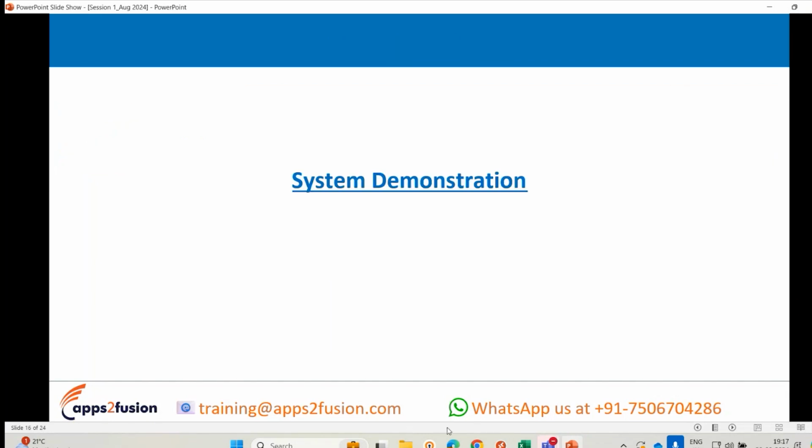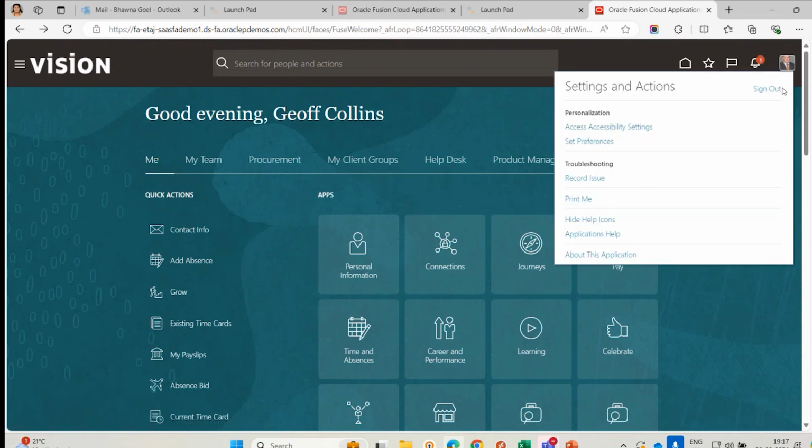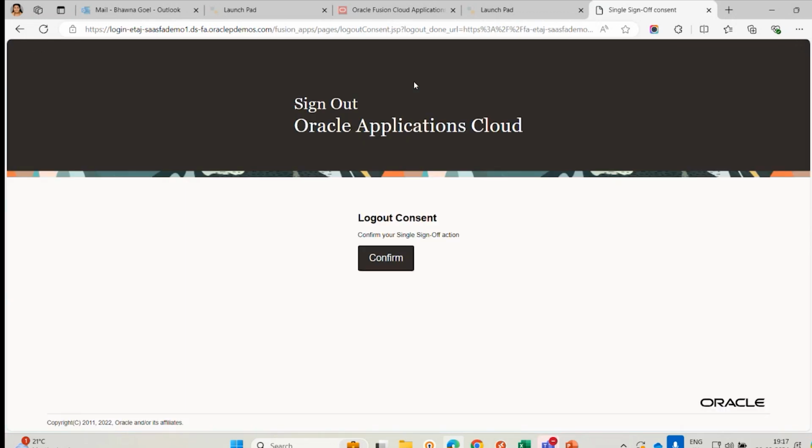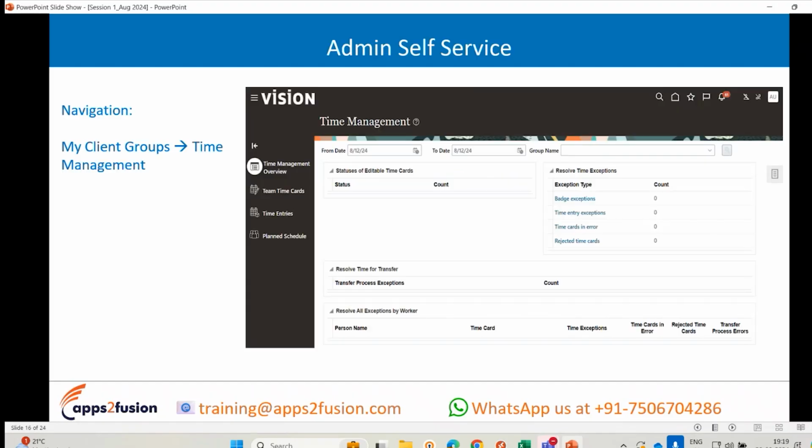While if we go to the system, I'll log in as an admin and show you what kind of responsibility admins have. Till it loads, I'll try to explain something from the screenshot itself. As you can see, once we click on Time Management, this particular screen will pop up.